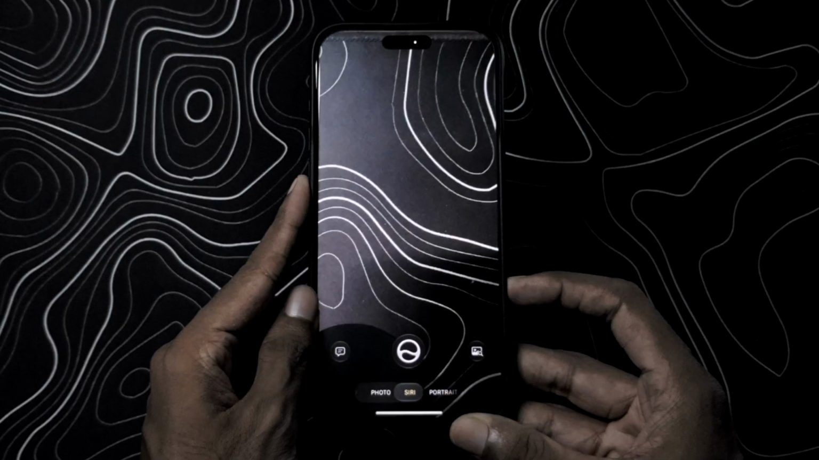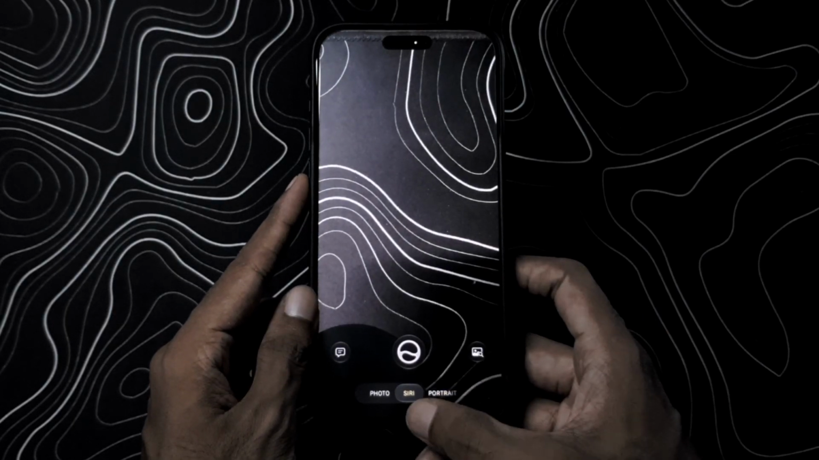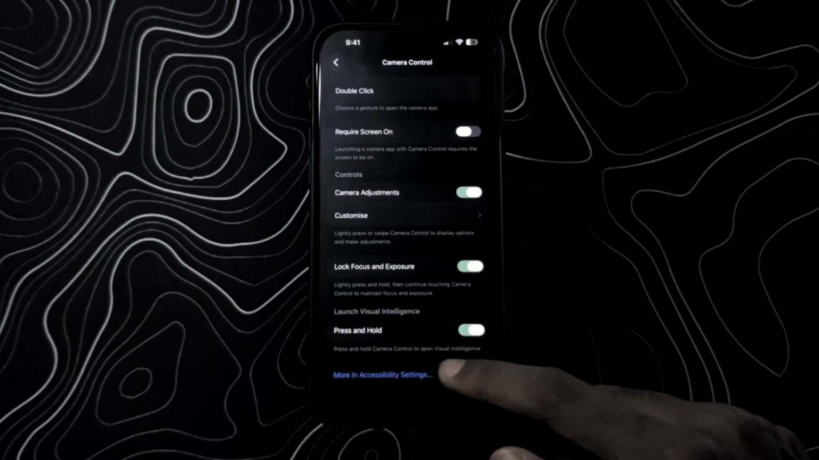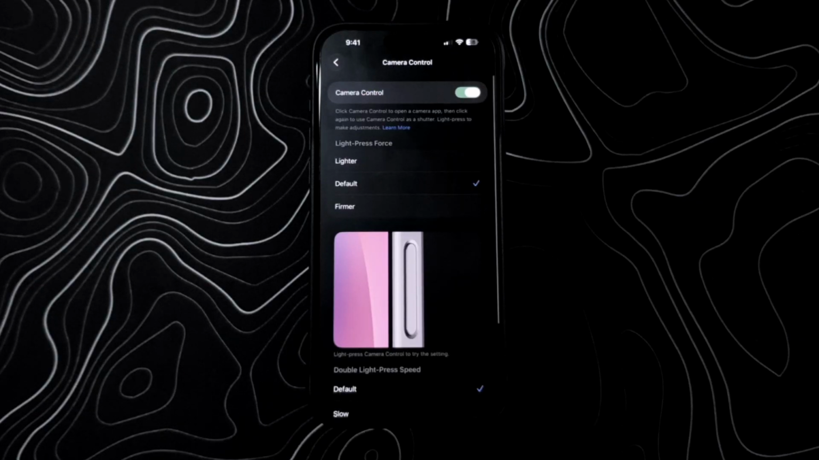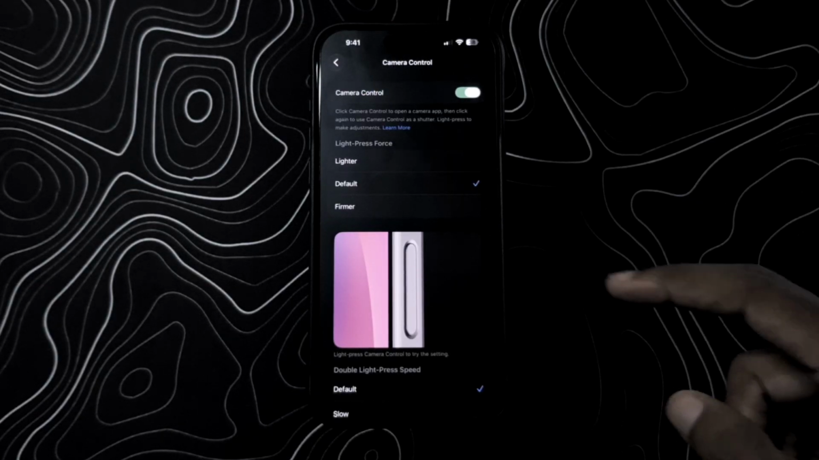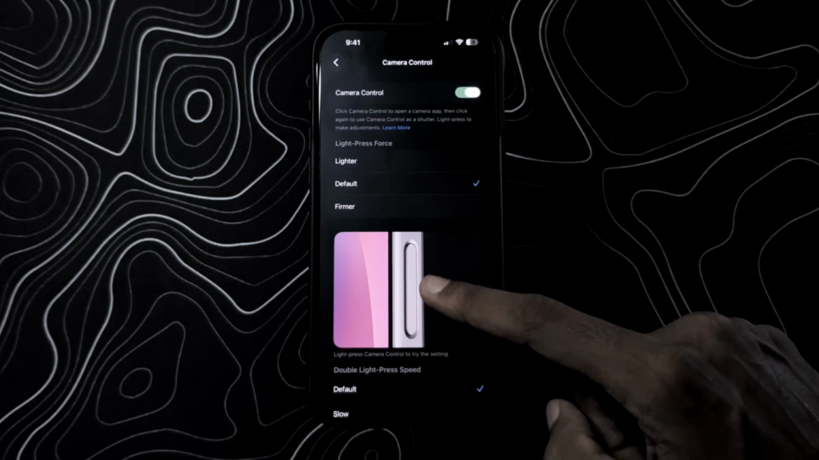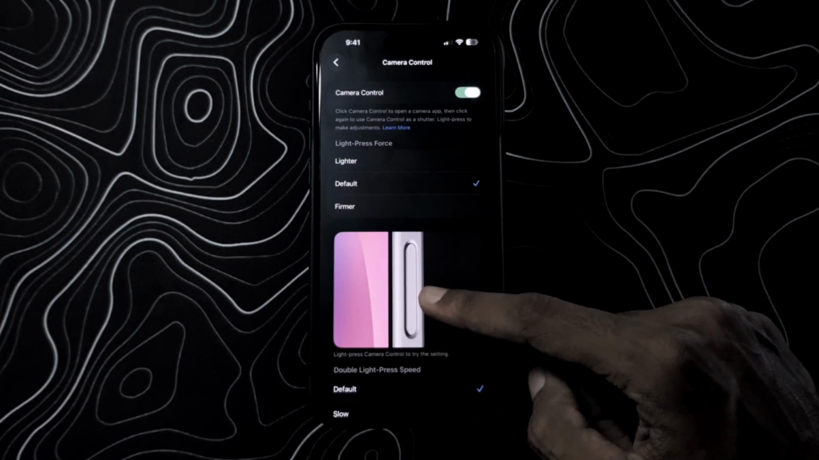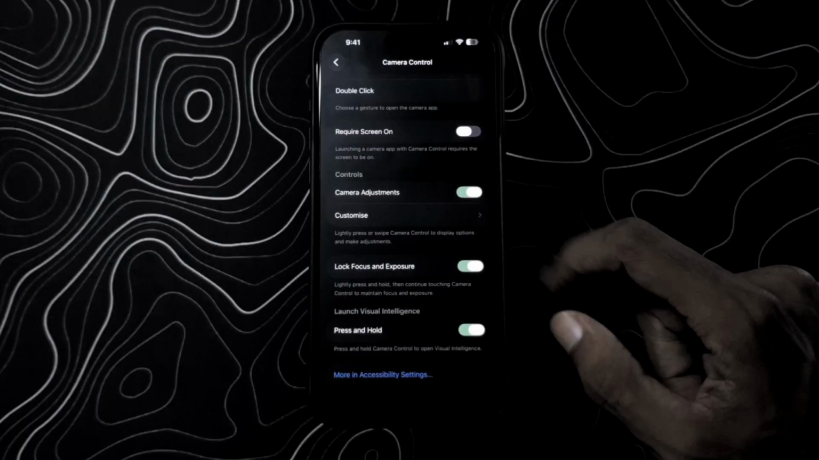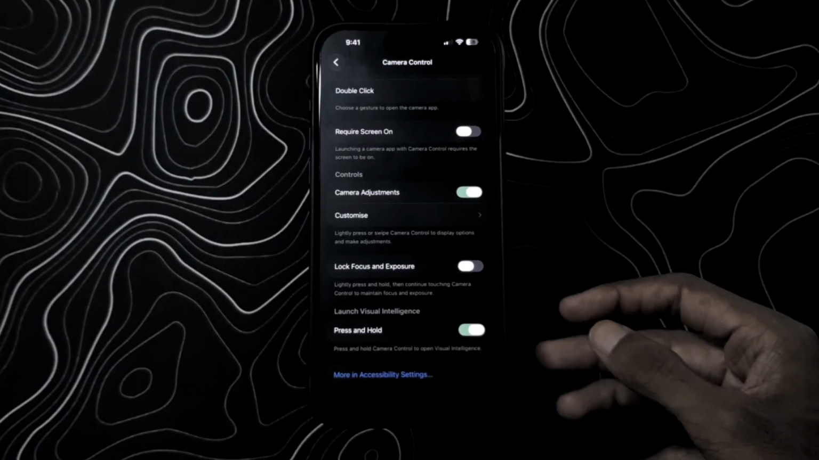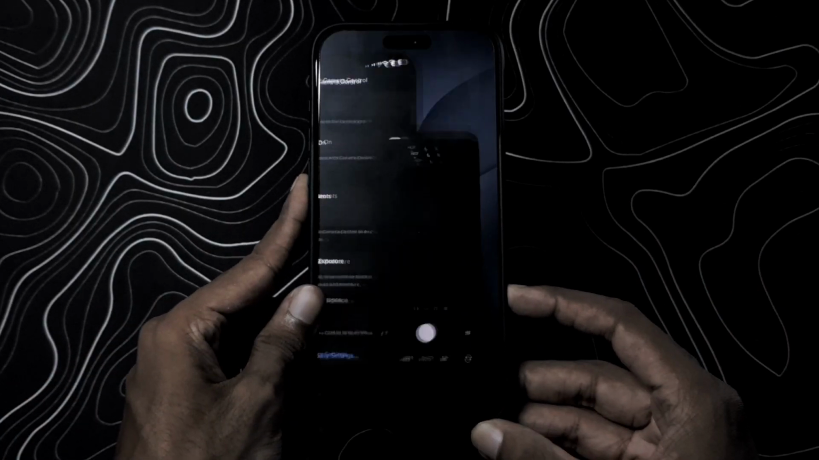And you can press and hold to launch the visual intelligence feature. There are more settings in the accessibility, but I've kept it on default. You can change the light press force, double light press speed, and default click speed. You can lock the focus and exposure just by holding on the camera control button.